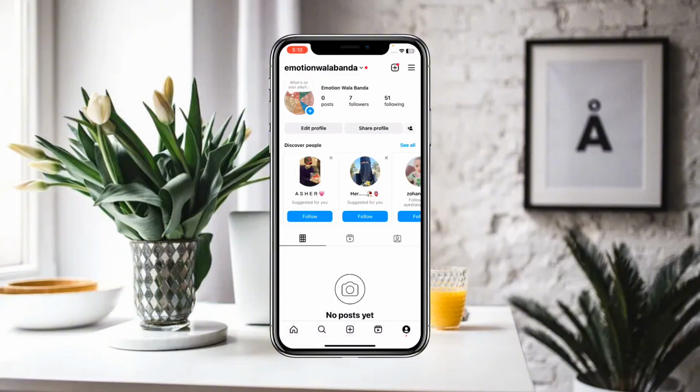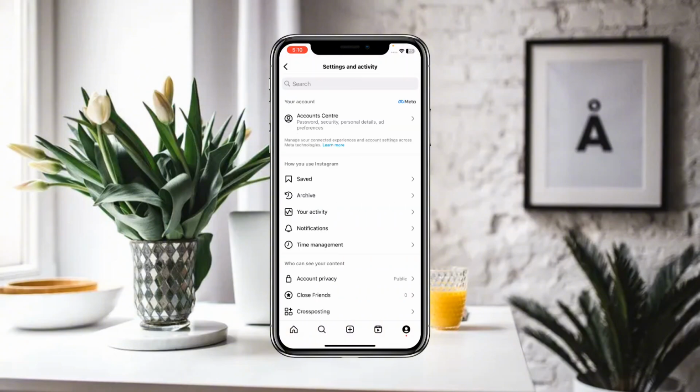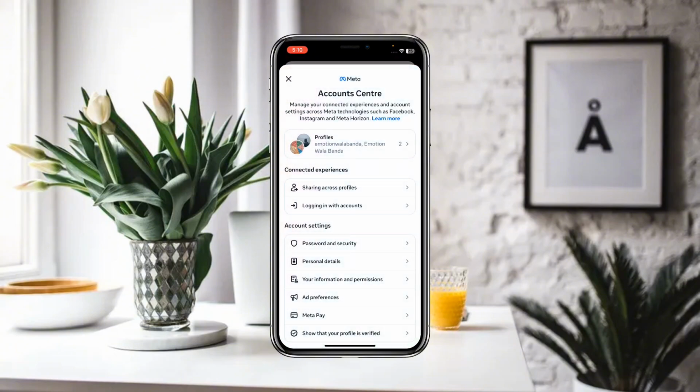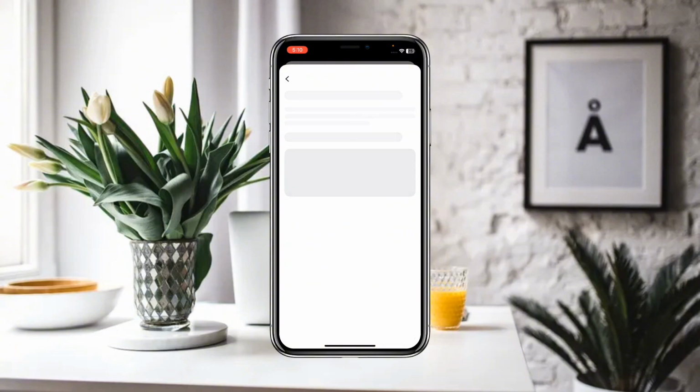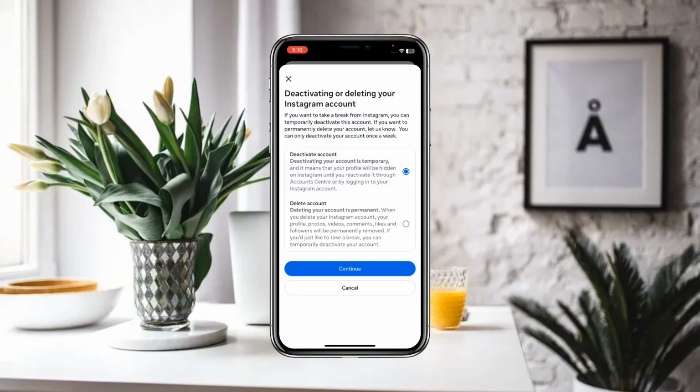After opening, click on your profile and click on the three lines. After that, click on Account Center. Here click on Personal details, and after that click on Account ownership and control. Here click on Deactivation or deletion. Here select the account you want to deactivate. Then click on Deactivate your account temporarily.